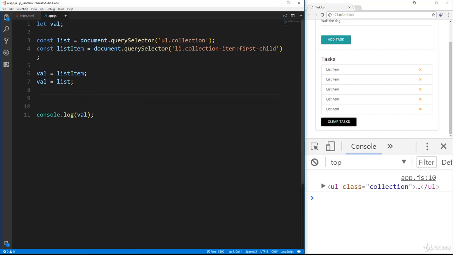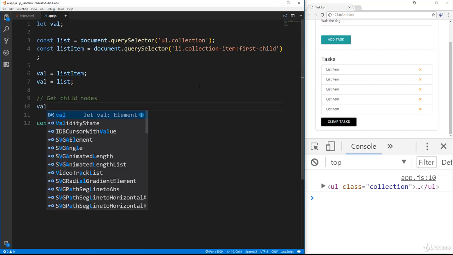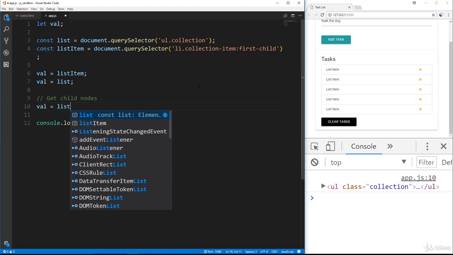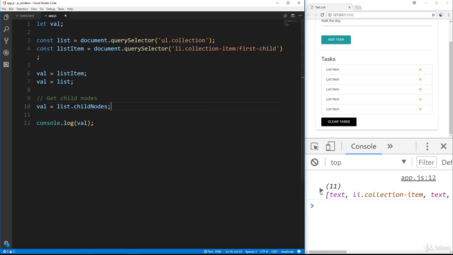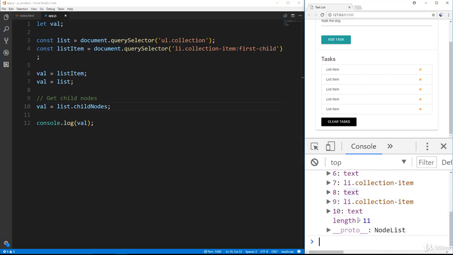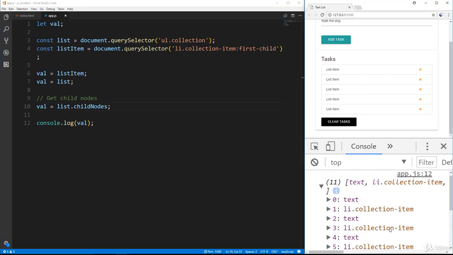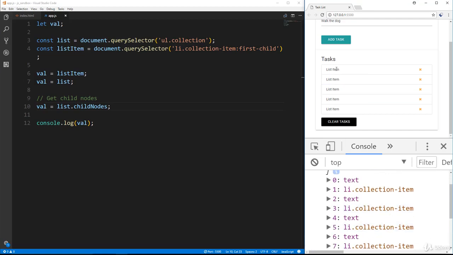So we're going to start off with the list, which is the UL. Let's say that we want to get the children or the child nodes of the UL. So let's say get child nodes. We'll set val to list.childNodes. Let's see what that gives us. What this gives us is an HTML collection. I'm sorry, not an HTML collection, a node list of all of the child nodes.